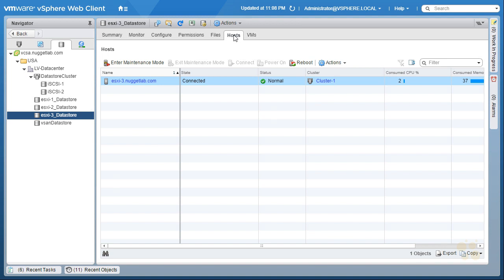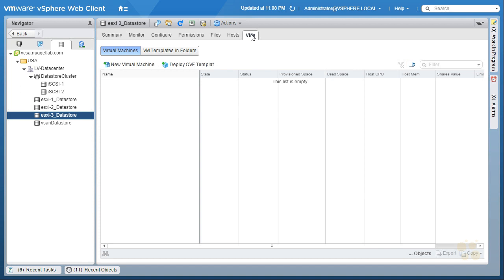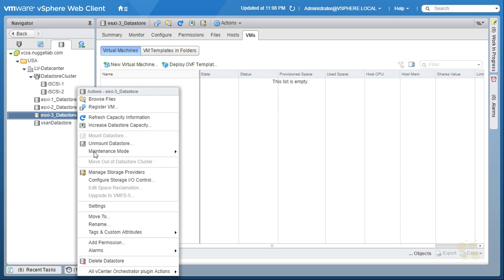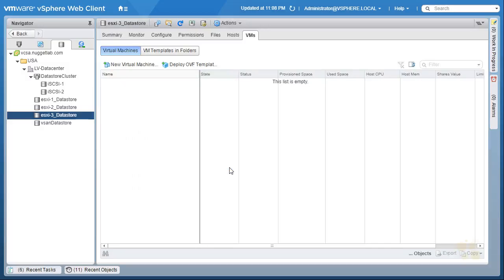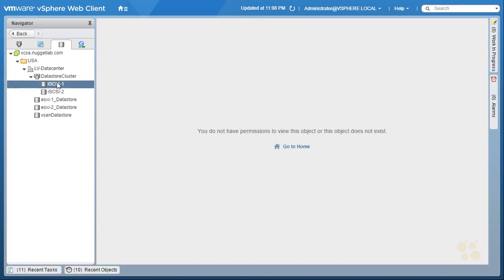And there are no VMs that are using this local data store as their home for their files. If we clicked on VMs, it'll show us that as well. And if we wanted to delete this data store because it's currently not being used, we could simply right-click on it, and then from the Action menu regarding that data store that's local to ESXi3, we could simply select Delete Data Store. We'll click on Yes to confirm, and give it a moment, and poof, it is gone.